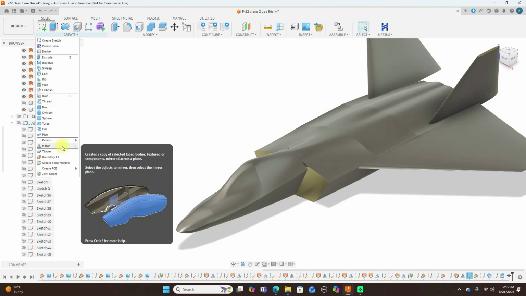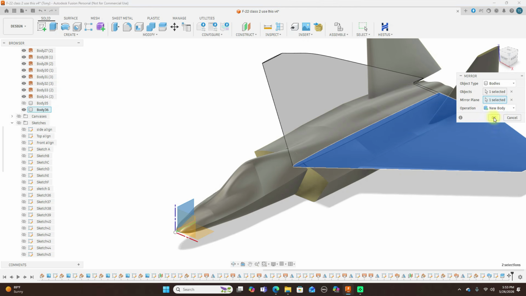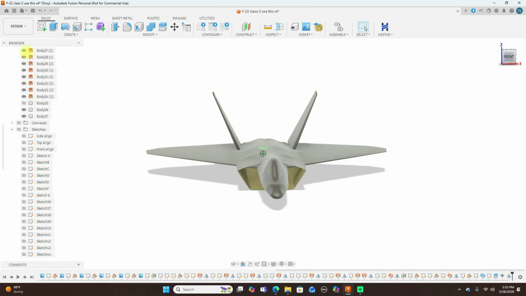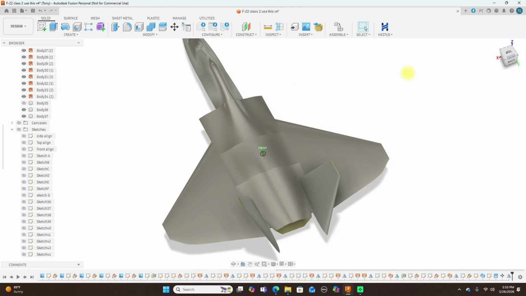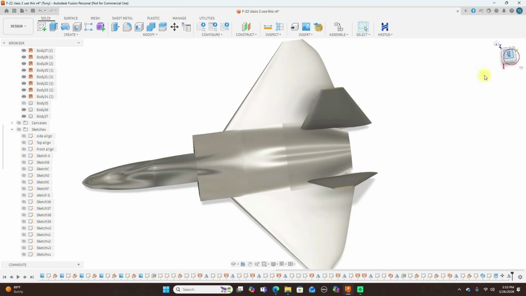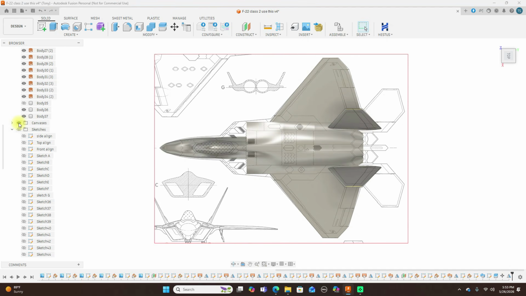Now create mirror. Going to mirror this. And new body. Click OK. And this is what we have so far. Okay.